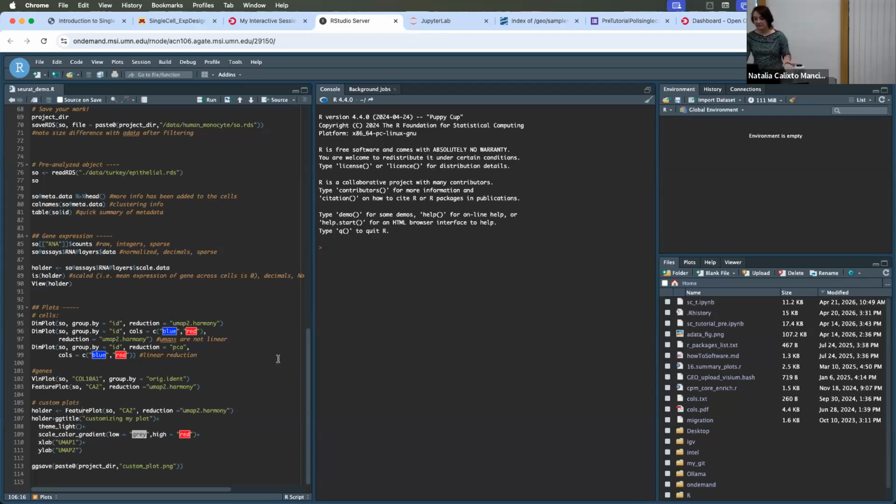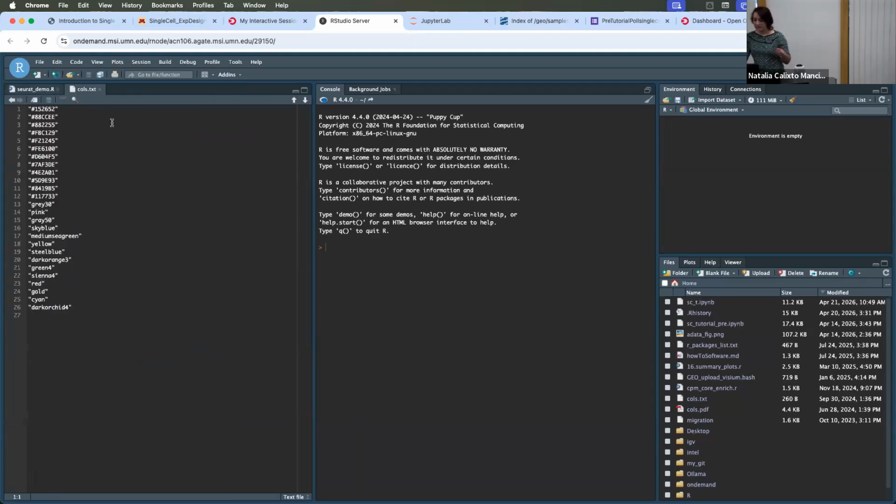But first, the interface. Here is my interface. In RStudio, you have a space for the scripts or files that you want to watch, that you want to see. Let's look at, for example, the colors files that I showed you before. This is a file browser space that you can just click and look. And here's where your files are going to appear. And then here's the console, which you can interact with directly.